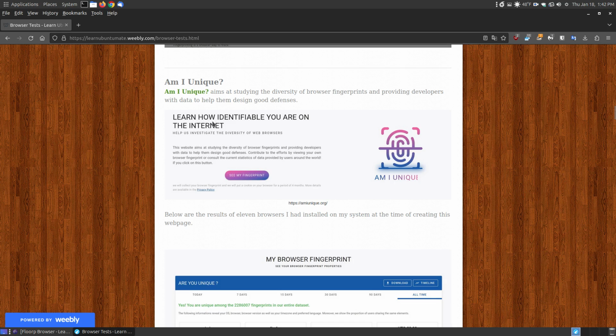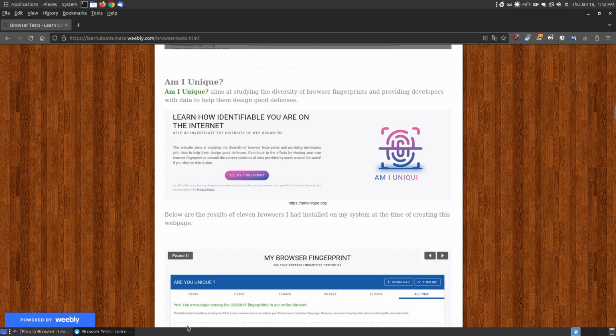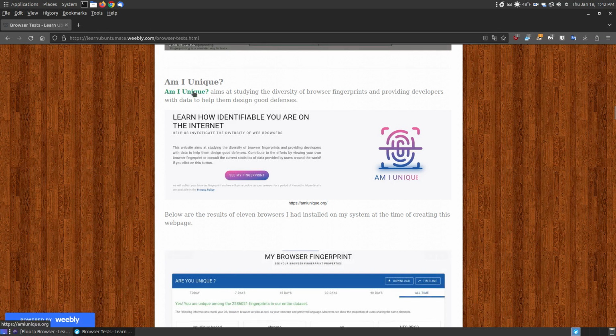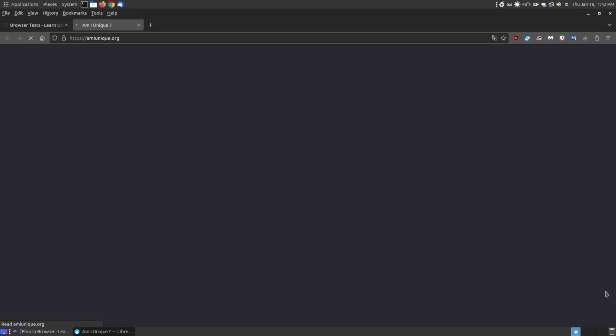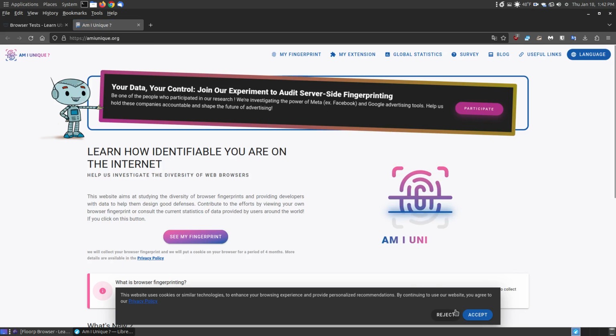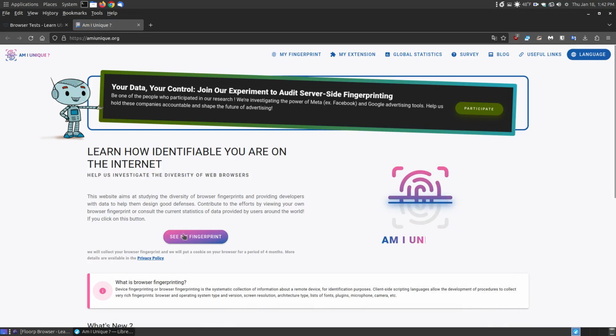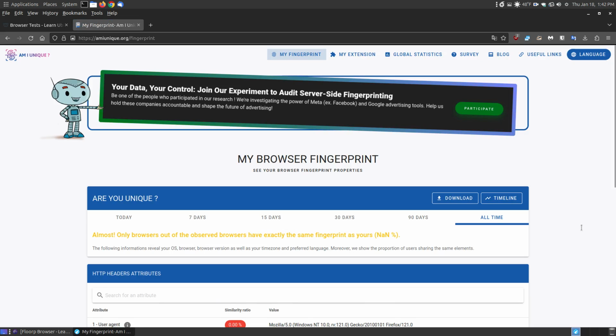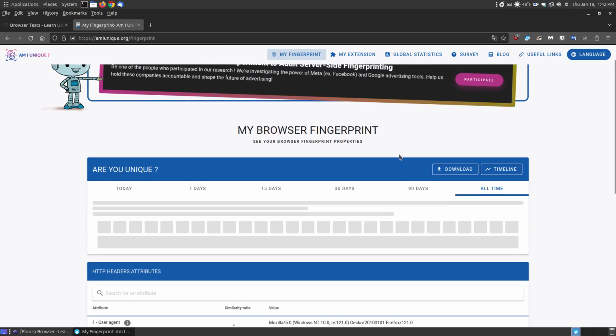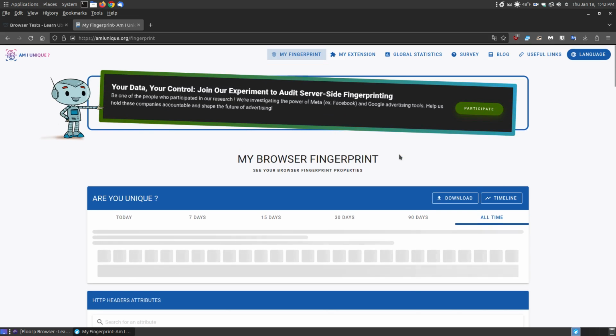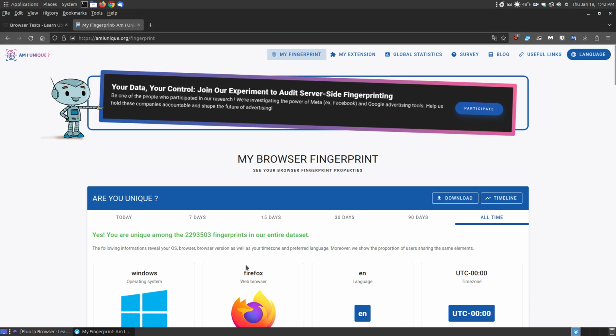Now, Am I Unique. This is something I'm using the LibreWolf browser to show this web page. And when I go to Am I Unique, and once it loads and I click the button, I can accept this, but when I click See My Fingerprint, it's going to go through in a moment and give you the results of the test. And when it comes up, I wanted to point 2 things out about this website. It'll take a while, and then it'll come up with the results.